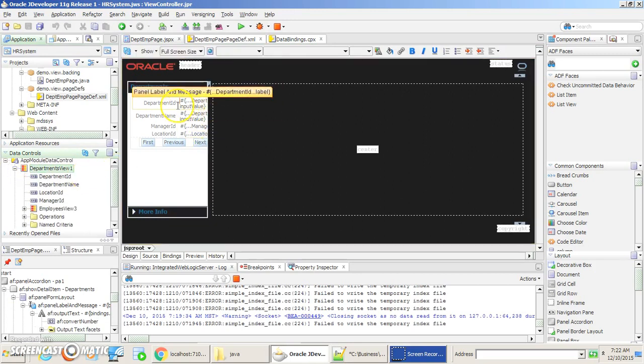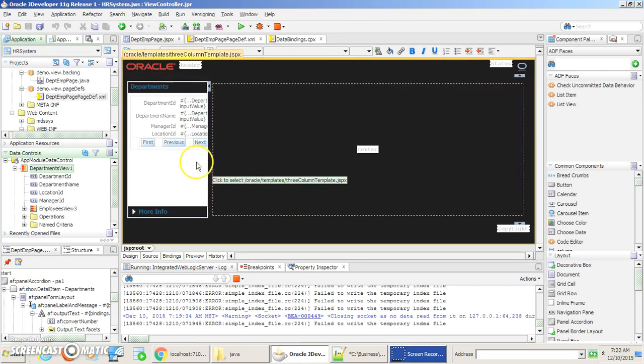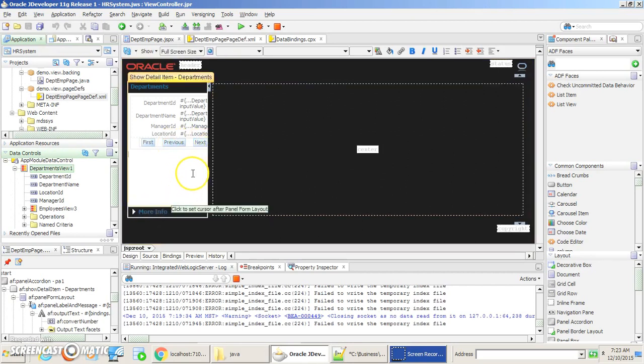I have added it into this panel accordion in the departments area, as a form that is read only. And I've added the navigation buttons here, which have come with the dialog box when we are adding the data control. So first, previous, next, last, and so on. Here I'll show you what exactly is happening behind it.